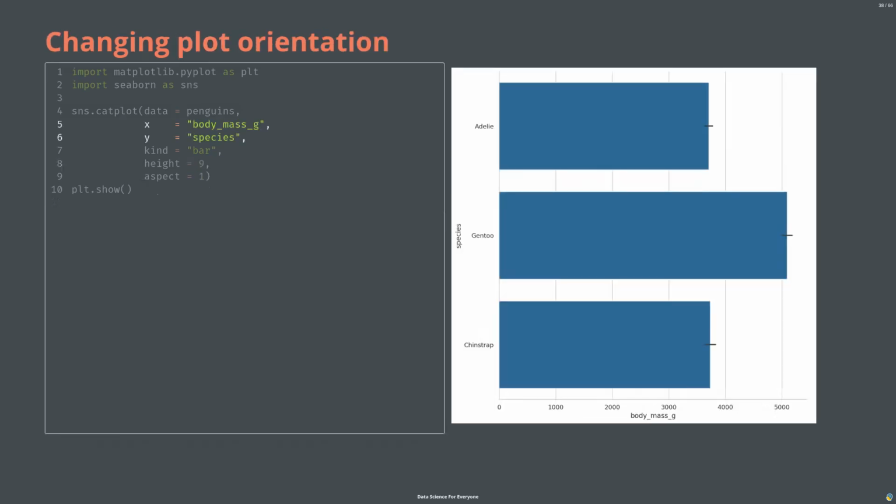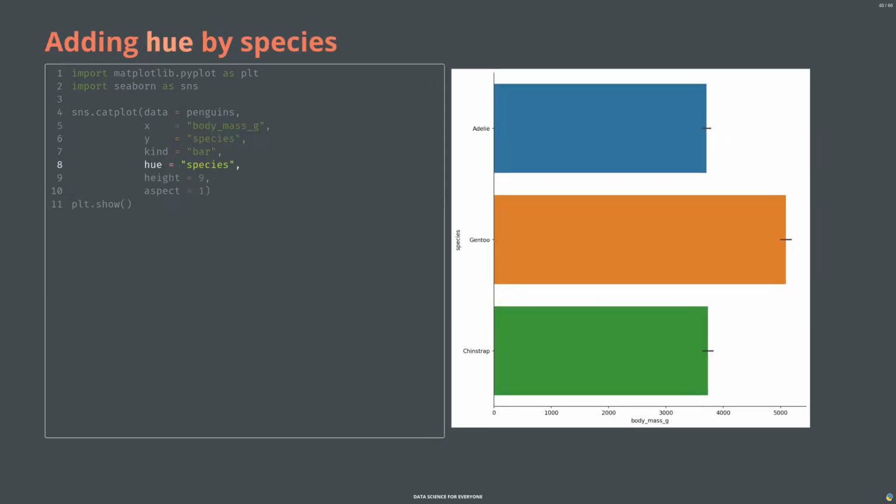We can change the plot orientation simply by interchanging the X and Y arguments. Just like other plots made with Seaborn, we can set the hue argument to change the color by individual categories. In this case, we set the hue to species. The plot now displays different colors for each species.